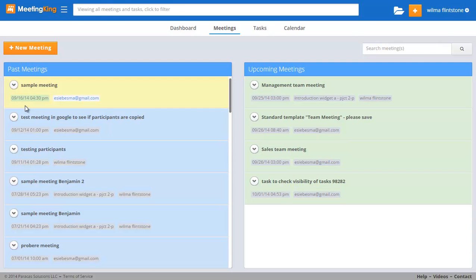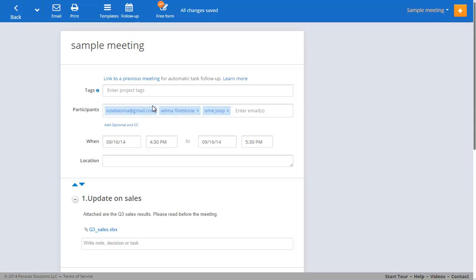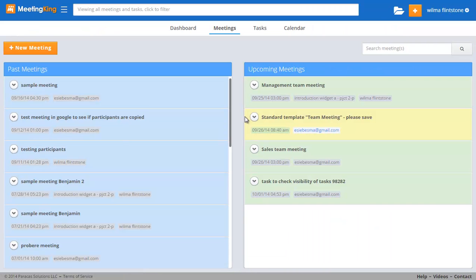Under each meeting you can see the date and the time and the person who organized the meeting. You can see what the topics are by simply clicking this button, and to open a meeting simply click the meeting title and here you have your meeting. With the back button you go back to the page where you came from.